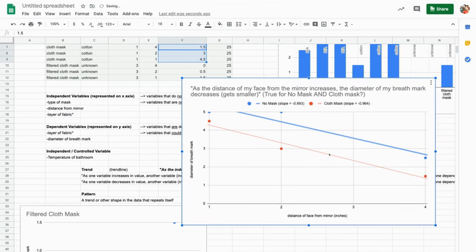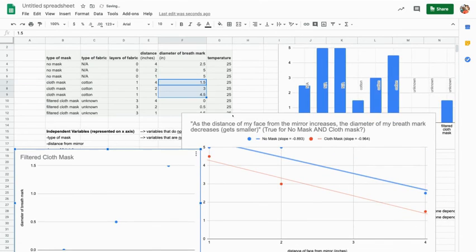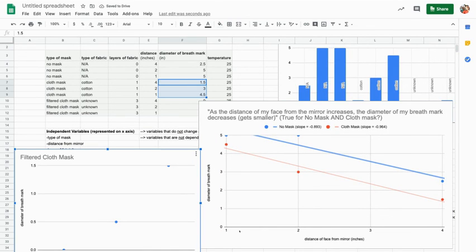Okay, so now we have two trend lines, two scatter plots essentially. And so the assignment in chemistry class is to have 3. And so you can now work on your own to see if you can include your 3rd variable, or your 3rd type of mask, on the same scatter plot as a 3rd series of data.